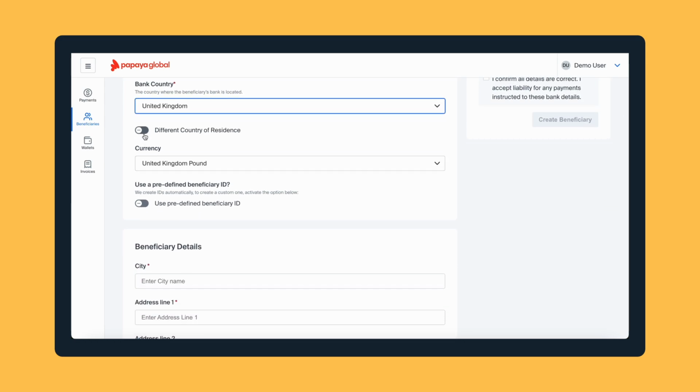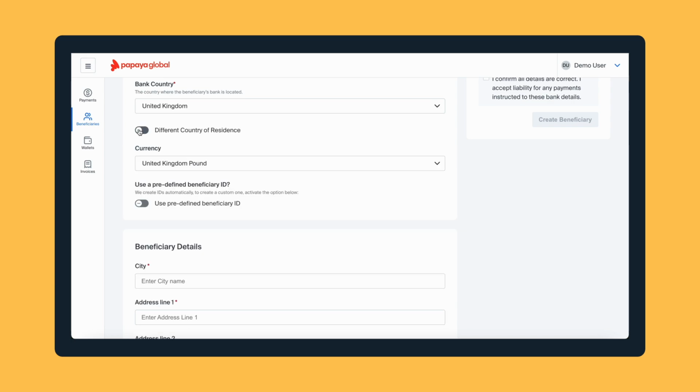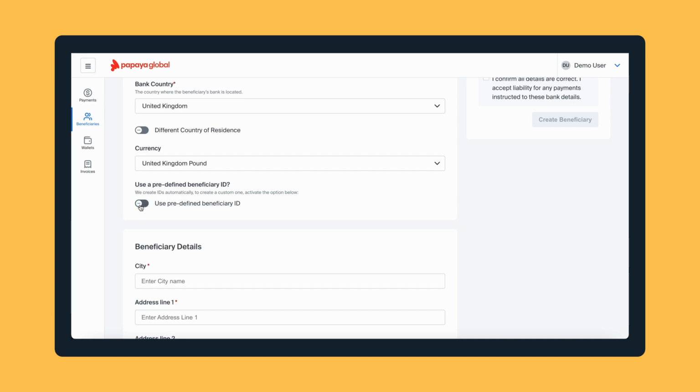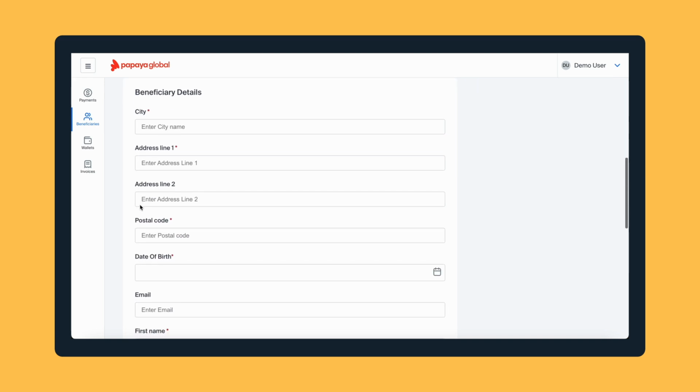If your beneficiary's country of residence is different from their bank country, tick this box and select his country of residence. For the worker ID, you can either tick this box and fill in your worker's predefined ID, or let us create an ID automatically for your beneficiary. This ID must be unique. Save it in a safe place because you will use it to identify the beneficiary on the payment file for each payment.